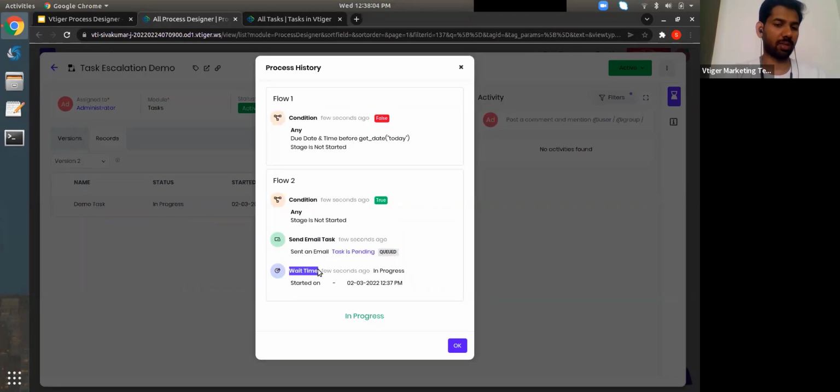And I wanted to wait for some time. So this wait time has started now. After 2 hours, a background job will come and it will continue from there. After 2 hours, it will execute the condition and follow through the next set of actions. As long as this wait time is not done, this record will be in progress state. So this is how the history is going to show.